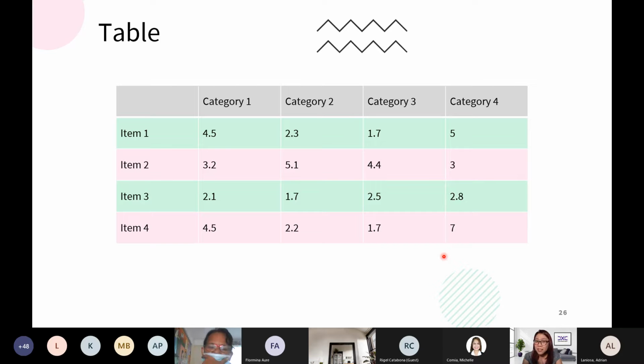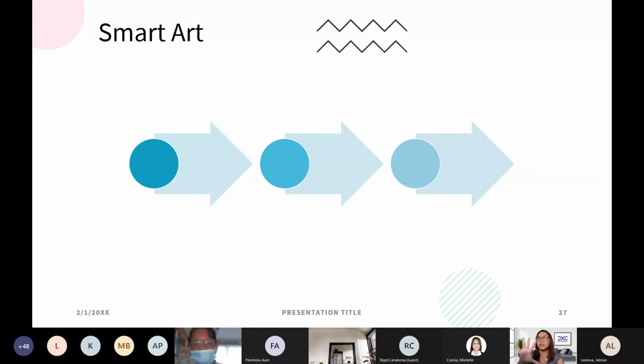Pwedeng may mga lags sa presentation nyo, sa audio nyo, and that will confuse your learners kapag hindi nila nakikita kung ano yung sinasabi nyo. So kung hindi nagsisync. So to help with that, meron ako, just template lang. For example, this is a smart art that will help show processes, like from one point to another, and then to the next. So, pag may mga processes.